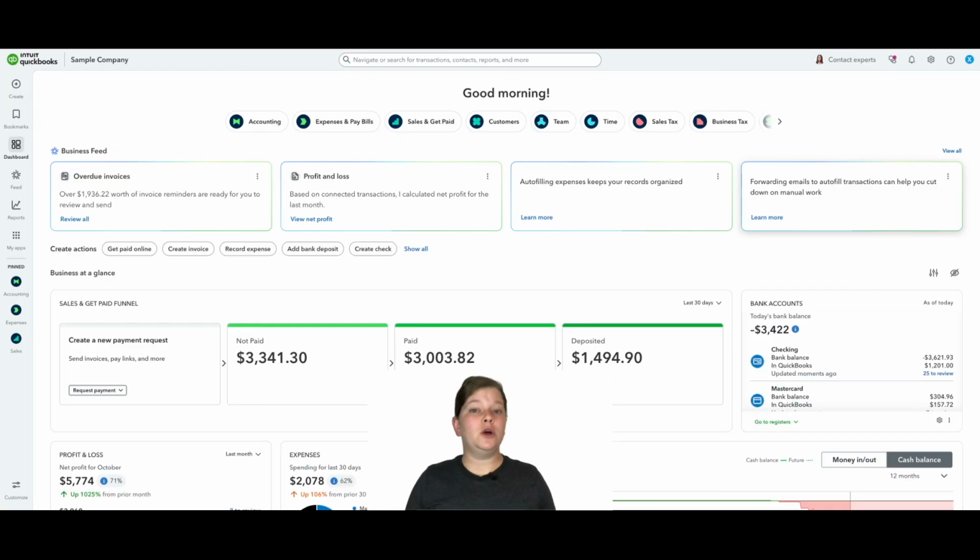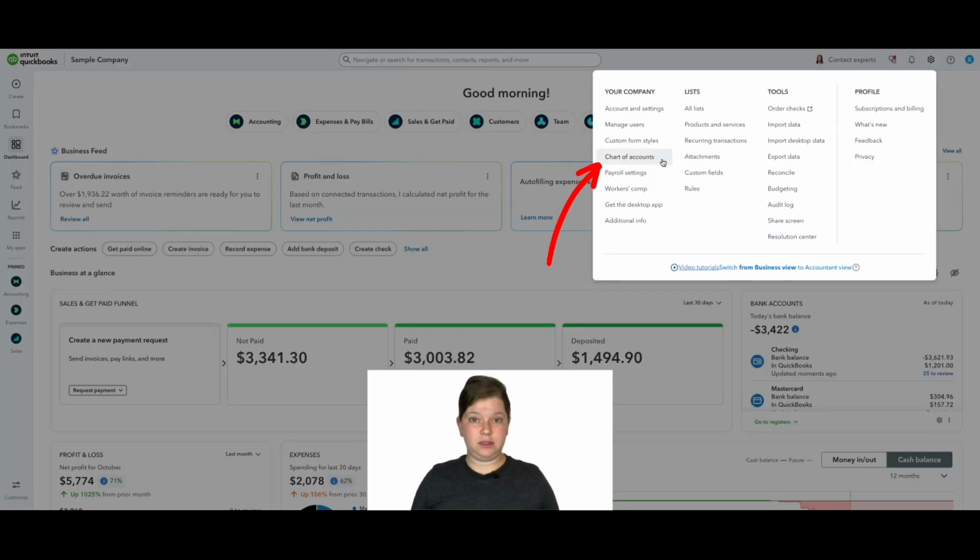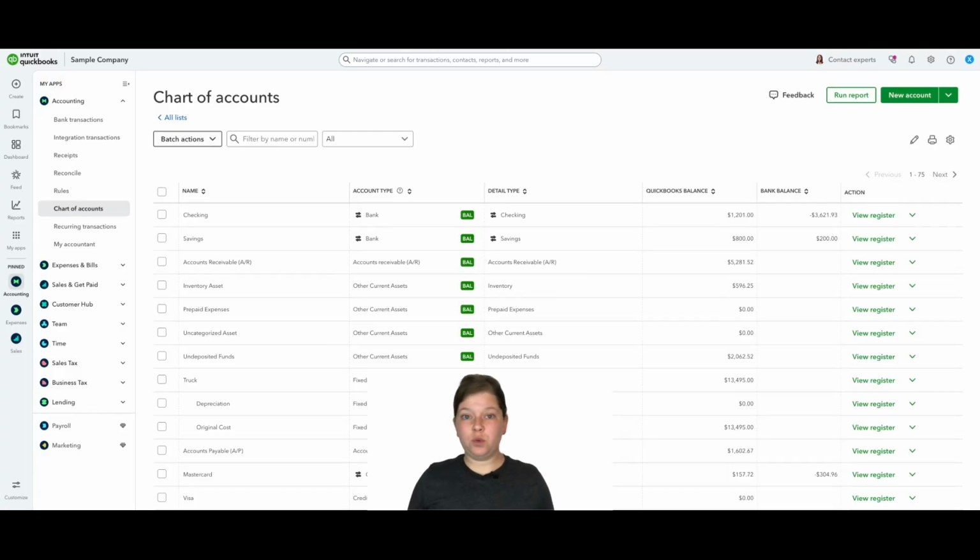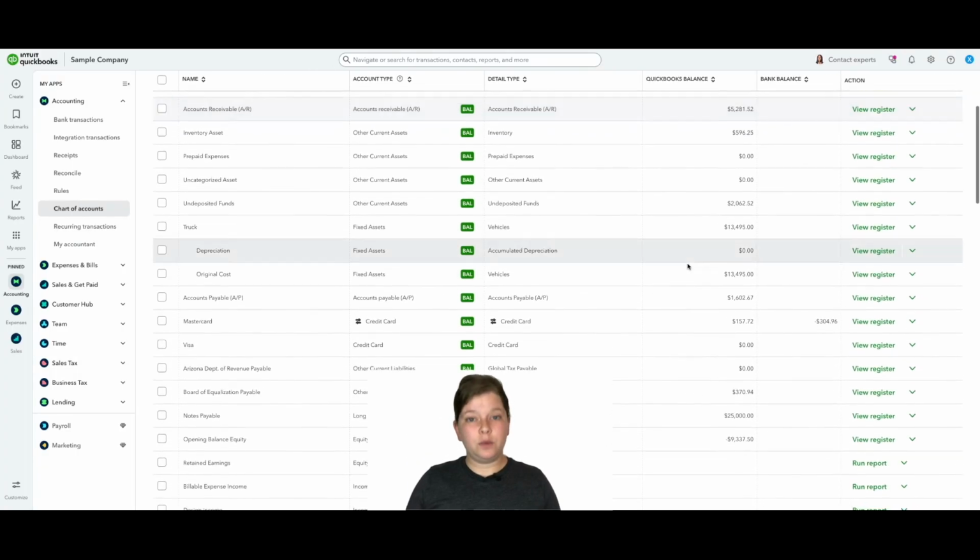First things first, let's go to our chart of accounts. So from our dashboard here in QuickBooks, let's click on the gear icon up in the top right, and then we'll click on chart of accounts. Okay, now this here is where we can access all of our accounts that we have in QuickBooks.